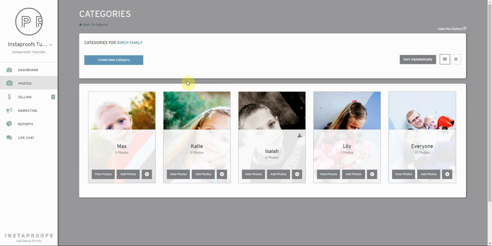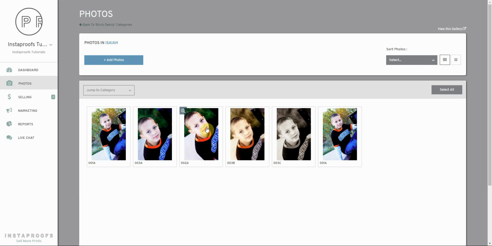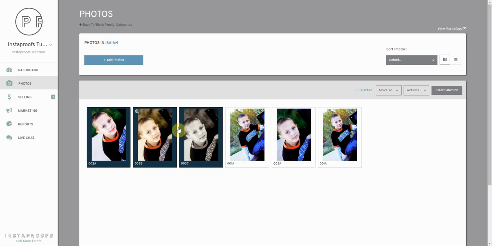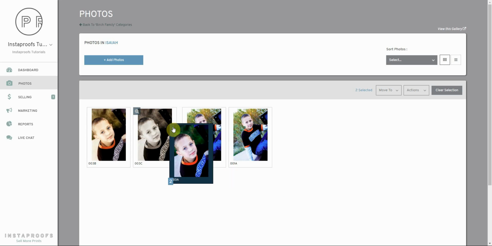Now to rearrange the sequence of the images within the gallery, we click on the name of the category, and we can see the list of images that are within this category. If we want to change them around, simply click the images that we'd like to move, drag them to where we'd like to move them. We can do that for one image or multiple images.